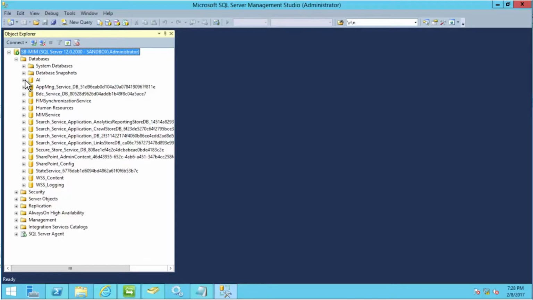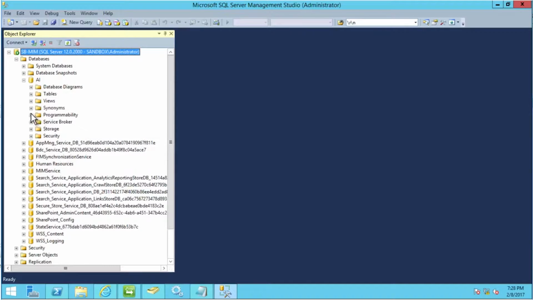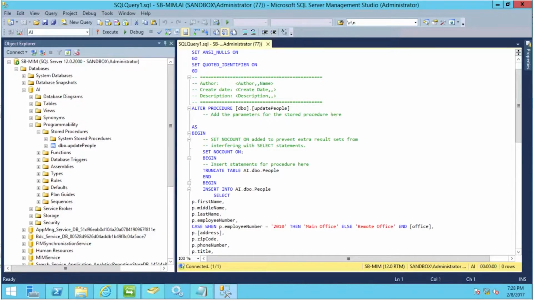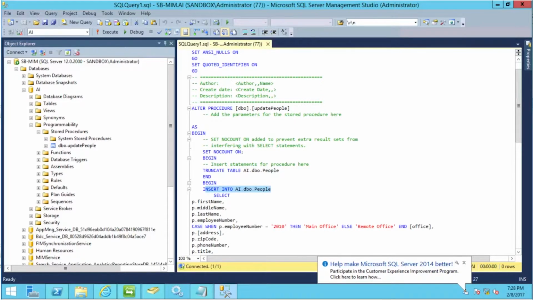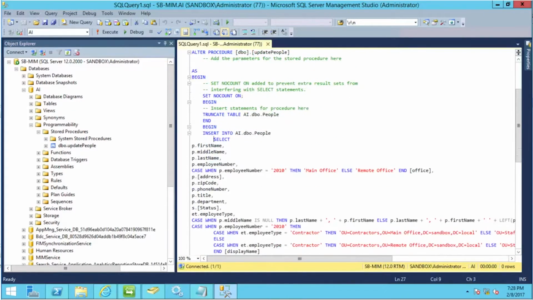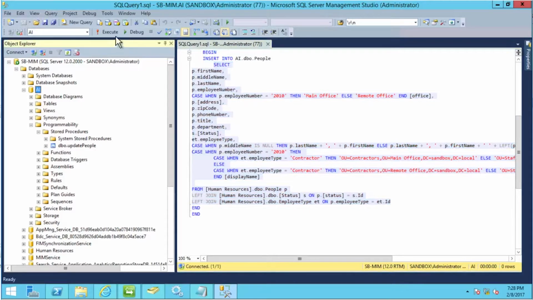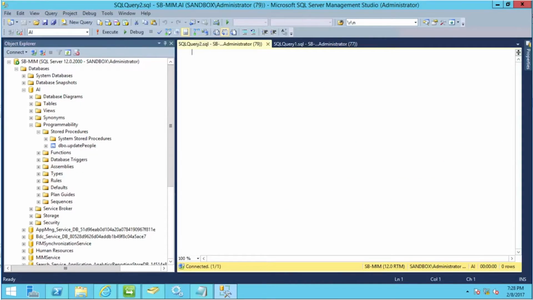Now let's move on and see what's wrong with our stored procedure. Remember, we have a stored procedure that pulls from the human resources database and does some calculation and throws that into an AI database. So let's go ahead and pull up AI, programming, stored procedures. And I'm just going to right click on that stored procedure and say modify. And I'm going to go down to the insert into. I'm going to actually take the select from there and take all of that and copy it. And then I'm going to open up a new query window and paste it and run it.